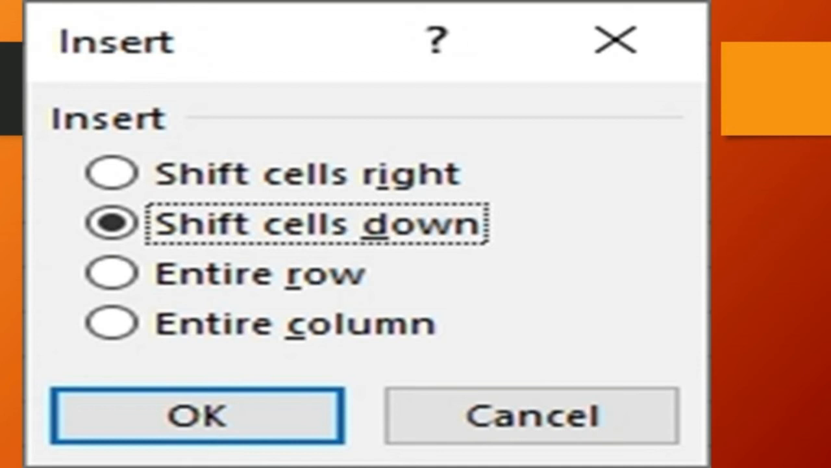Row always gets inserted above the selected row. The Entire Column option inserts a new column. Column always gets inserted to the right of the selected column.